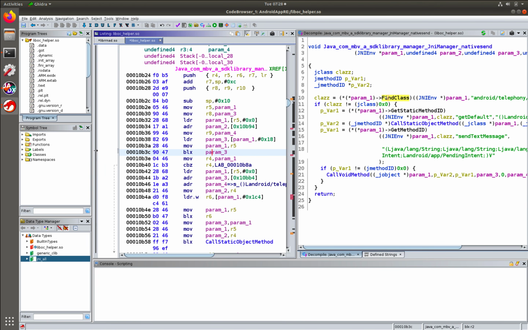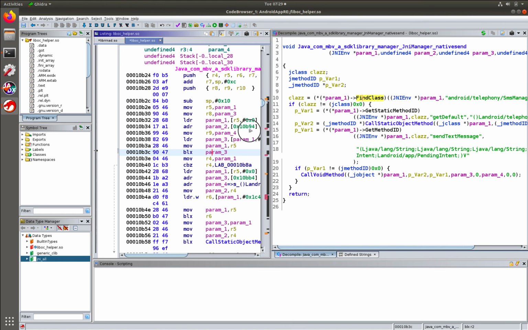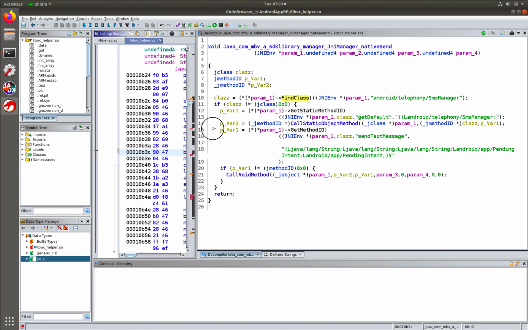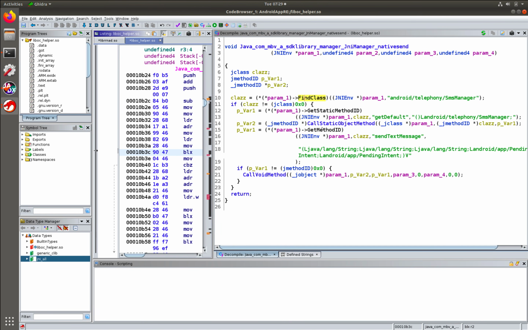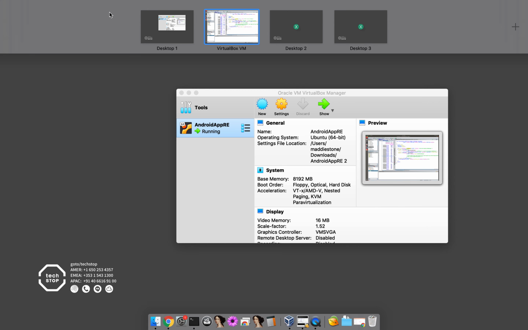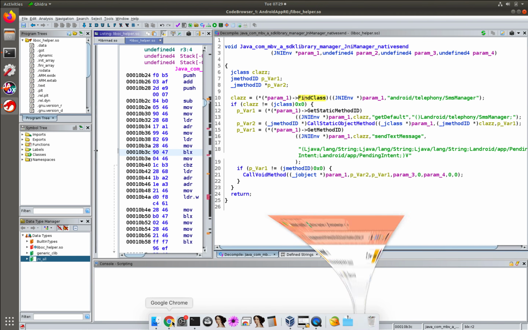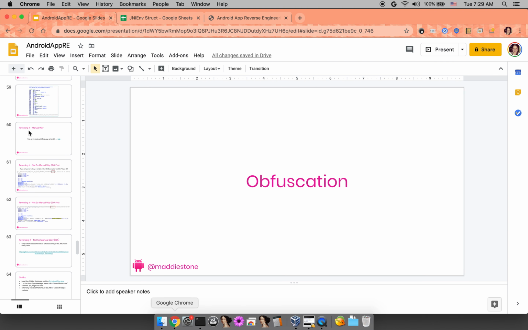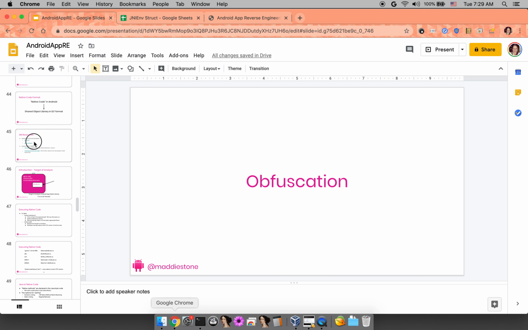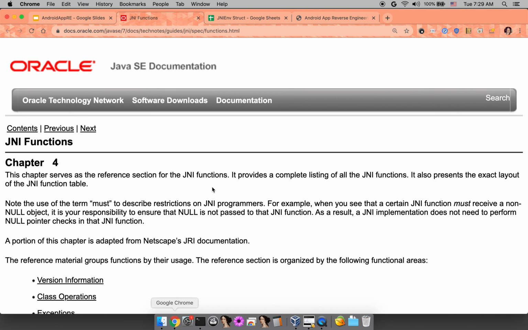So what we can see is the first thing this is doing is trying to find a class, so that the native code needs to interact with a class object that exists in the Java world. So we're going to find the SMS manager class. And until you get fully familiar with the most common APIs, what we can do is open up that link that I provided under resources for JNI functions, so we can double check the specs and understand what it takes as arguments and what it does.